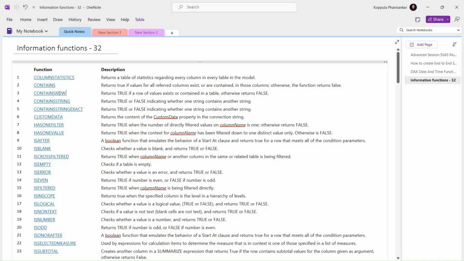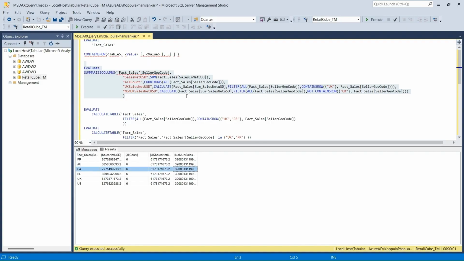The third function we're going to talk about is contains row. Basically it returns true or false, depending on whether the particular row value exists in that particular table. Otherwise, it will return false. Basically it does the search and then fetches true or false. Most of the time we're going to use this function in our filter criteria, but let's show some examples.